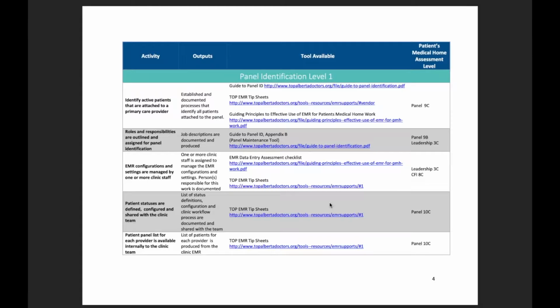So on this page here, this is the first page. And all the tools that you see in the second column from the right, it says tool available, you'll see for that particular activity, here is a number of resources that you can use to support that work. And so sometimes some of these things are duplicated, right? There are some, like the guide to panel ID, that covers so much information. And TOP has really done a lot of great work to try to put together things like EMR tip sheets. And so you might find that you use that same resource for a number of different activities, but there are some that are very, very specific.